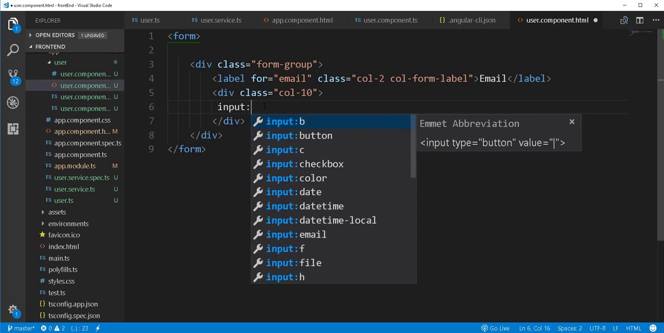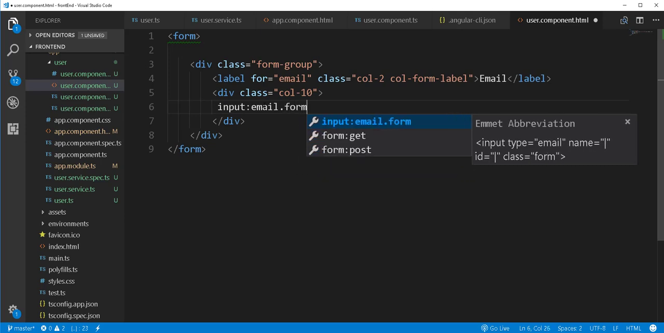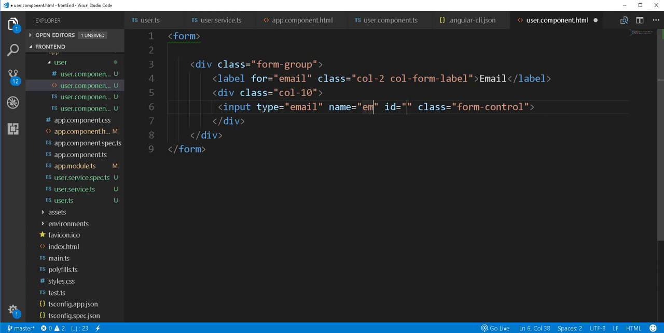So input of type email, I'll assign it a class of form control. The name is email. We don't need the ID, but I'm just going to go ahead and give it an ID of email. Next, I'll bind this form to the user object. So I'll add here ng-model and set it to user.email.